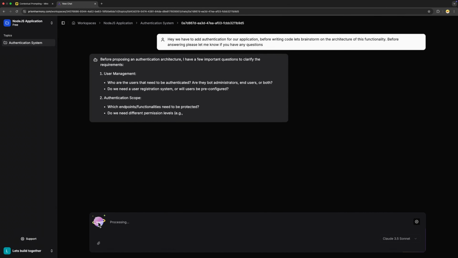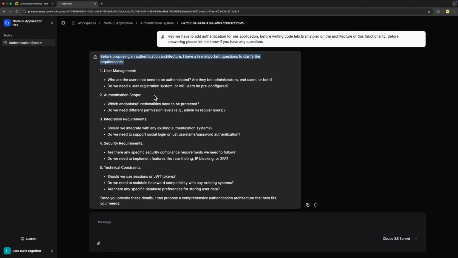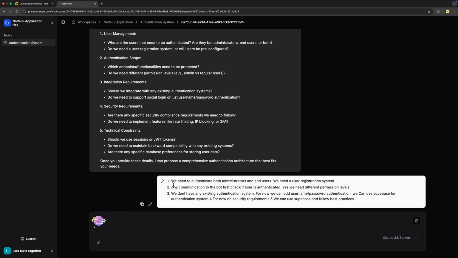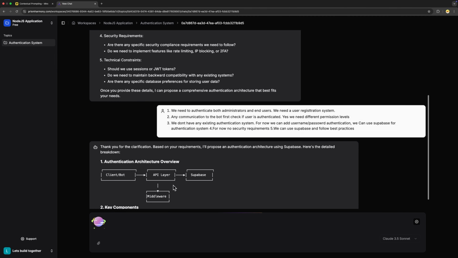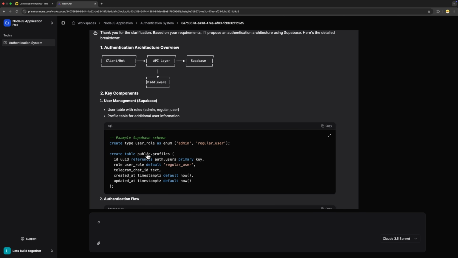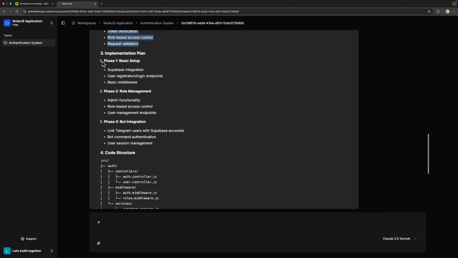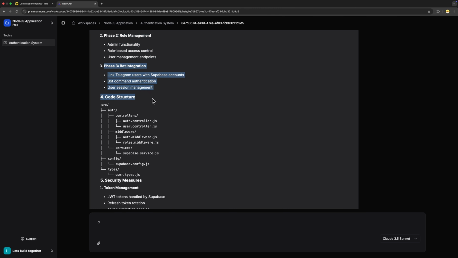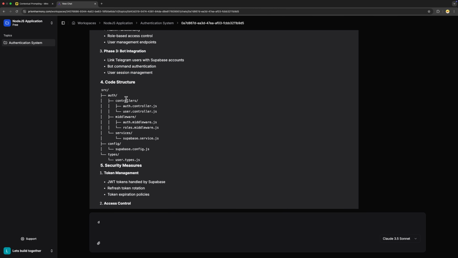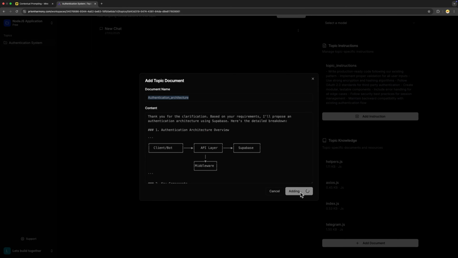Instead of immediate implementation, it first seeks clarity about user management, authentication scopes, integration requirements, and security considerations. After answering these questions, the LLM provided a comprehensive architecture using Supabase, as mentioned in our requirements, for user management. It outlined the database schema, application flow, and necessary layers. It also provided a clear, phased implementation plan covering user authentication, role management, and bot integration, along with a detailed code structure. Let's save this as authentication architecture in our knowledge base.